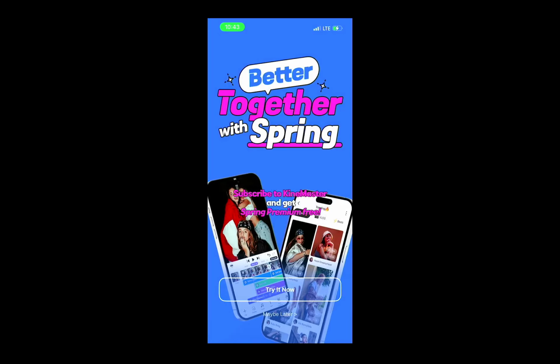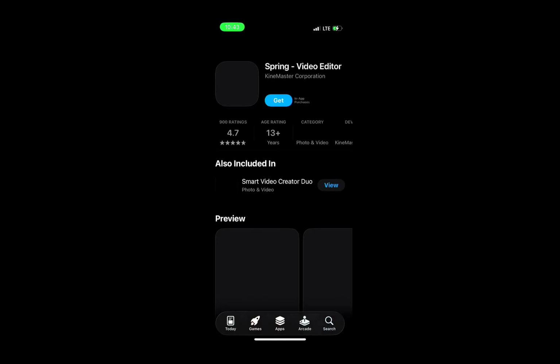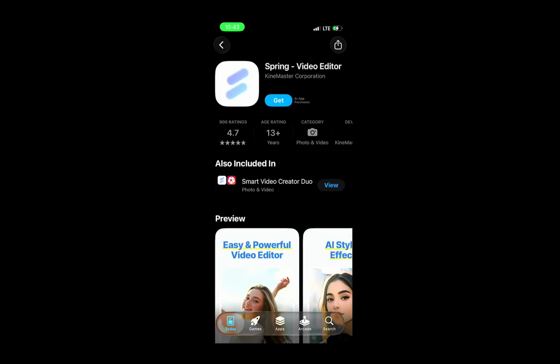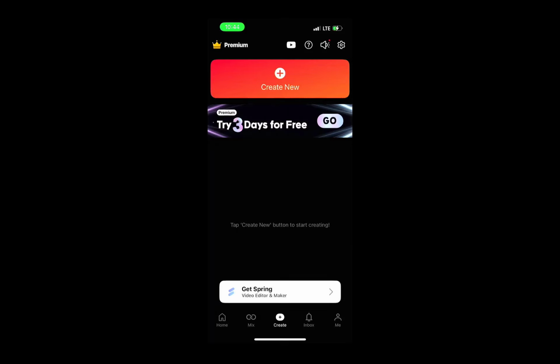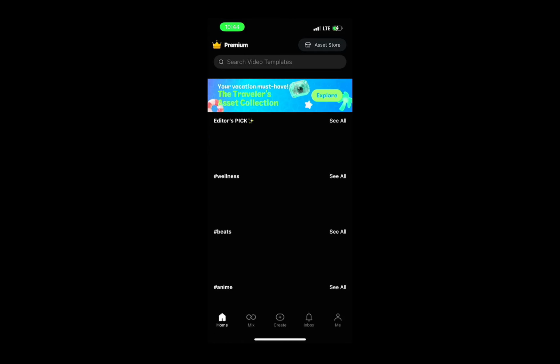KineMaster offers a free version that provides ample features for basic editing. However, there are optional in-app purchases for premium features should you decide to enhance your editing capabilities later. This is important because having an account lets you save your projects and access them across devices.